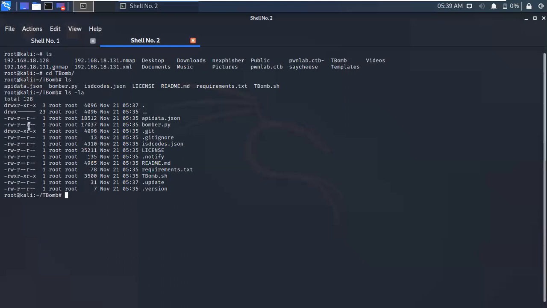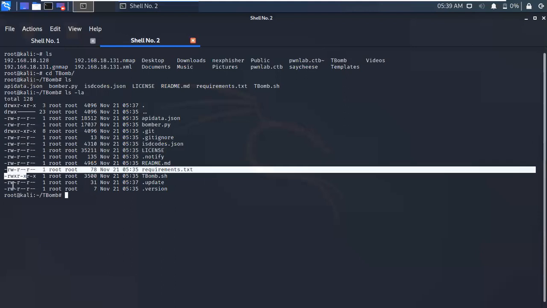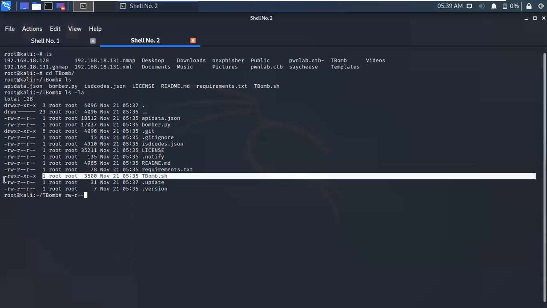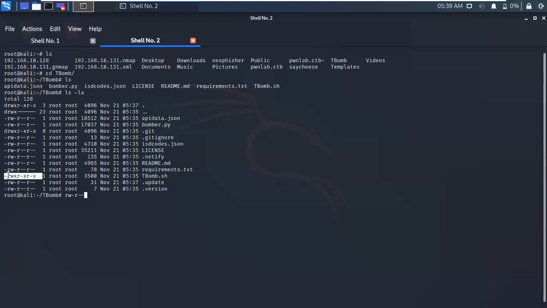You see now, everywhere in this area it is written rw-r. R means read, W means write, X means executable. So I need to run this file. If this file does not have X with it, this means that this file is not executable, so I need to make this file executable. If it has X with it, I don't have to make any changes because this file is already executable.